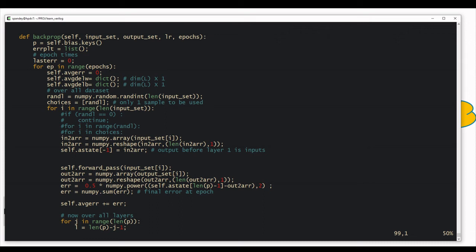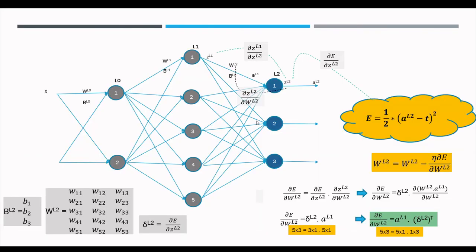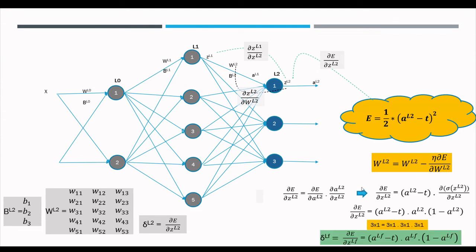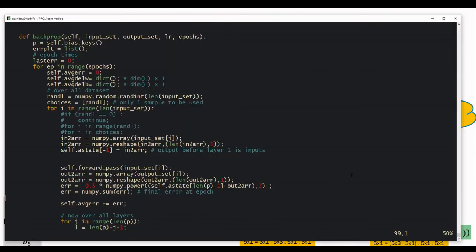Now we have seen our formulas in our presentation: how you compute the change in WL2 and BL2 with respect to the cost function E for the final layer, and then the layer before, which we said we could generalize to any layer with respect to the cost function. So those formulas were there. The only thing remaining in our backprop algorithm is to implement these functions. So how do we do that? We're going to loop over the epochs, because when we call this backprop, we are giving the set of input vectors, the set of output vectors, the eta, which is the learning rate, and the number of epochs, right?